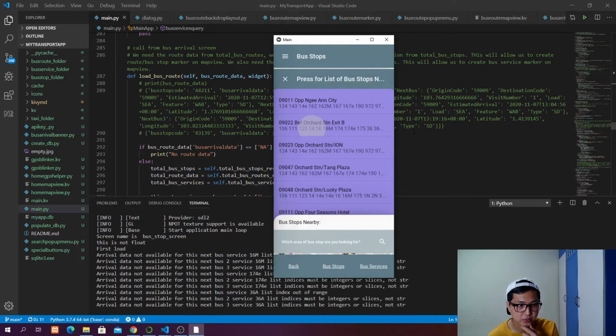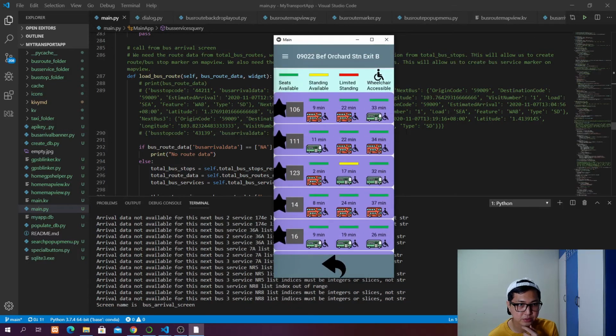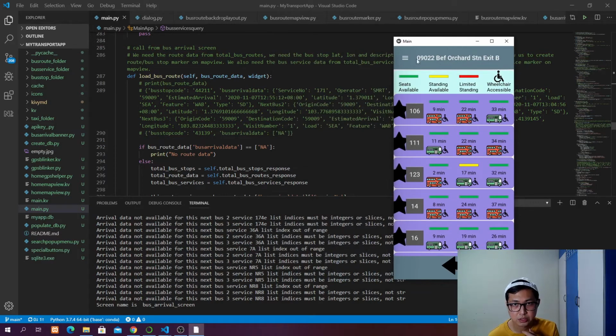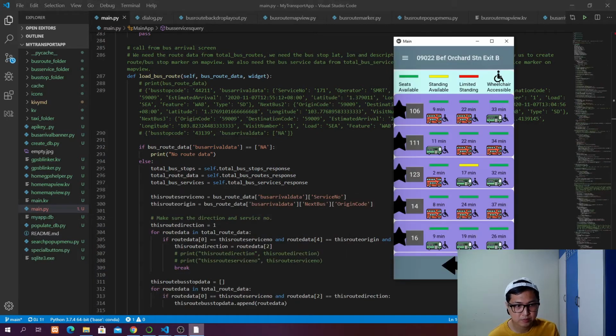So let's come to the bus arrival screen. Now you can see that this bus stop has these bus services. If I click on this, for example 111, I want to see the bus route for bus service 111. So that's why I need to check what is the service number that I'm trying to see. This route service number is going to equal to bus route data, key bus driver data, and then service number. This is the bus service number that I'm looking for.